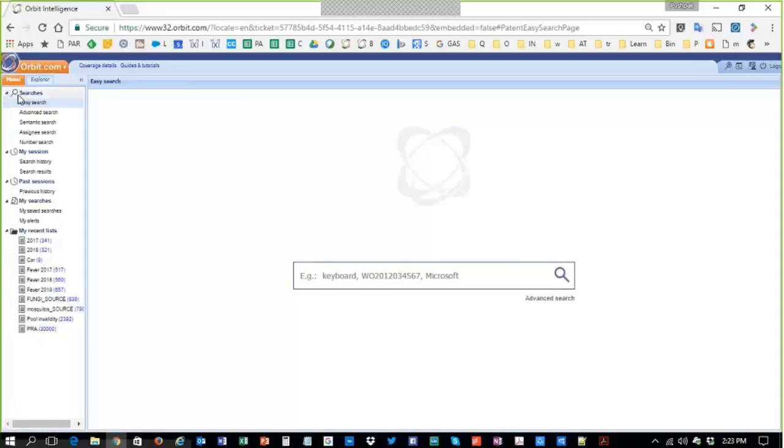These are the different menus. They are divided into search, session, past session, my searches, and my recent list itself. Easy search, advanced search, semantic, assignee, and number, which we talked about, are all available here. Whatever you do for a day is stored in your search history, and after one day it goes to your previous history and it will be stored for 1 year itself. Whatever you perform, the last search will be available in your search results. Your saved search means whatever you save for future use, and you may have around 10 different steps. If you want to perform it regularly after 6 months or 4 months, and you don't want to type it again, you can save it and rerun it again and again. And you can store the alerts in the alert feature itself.